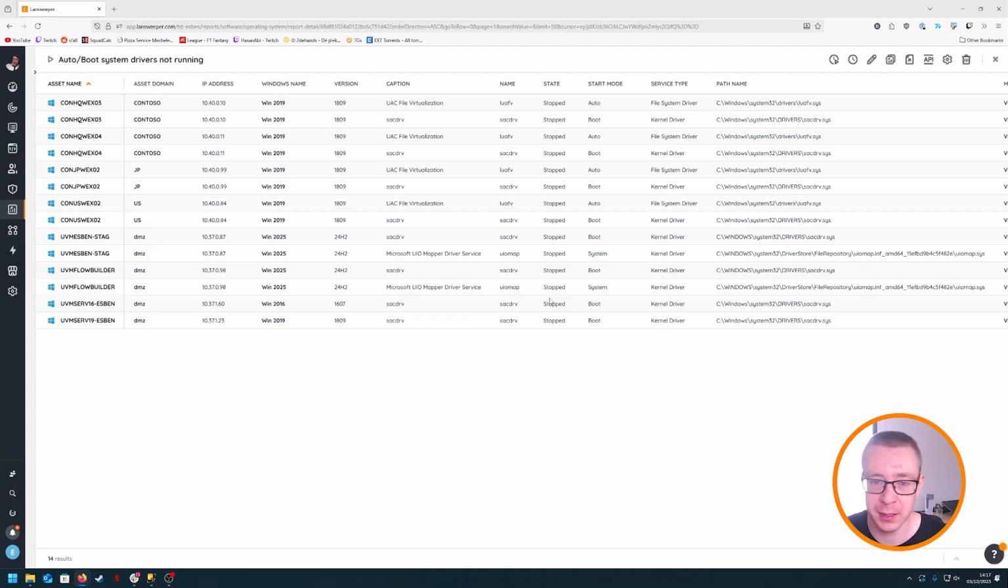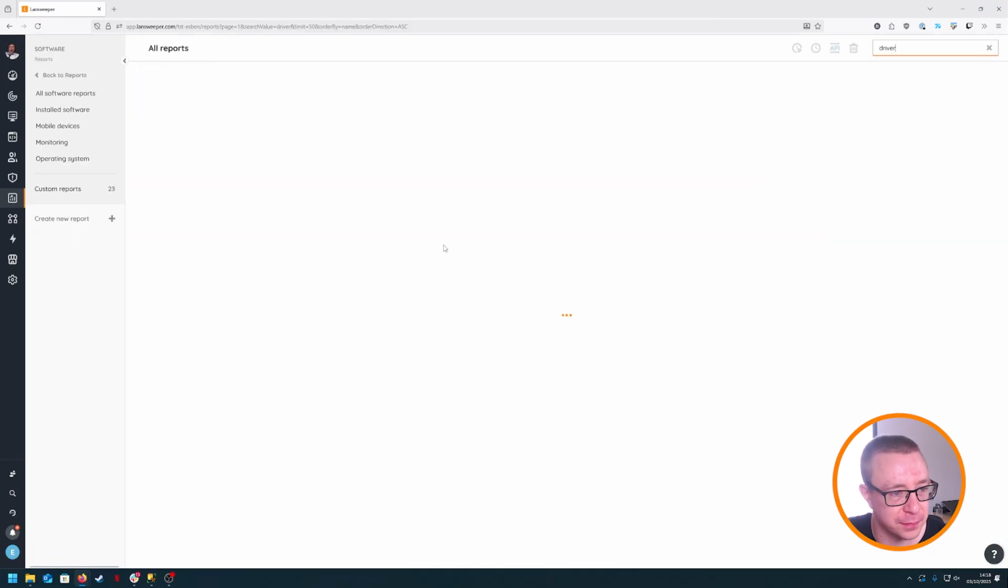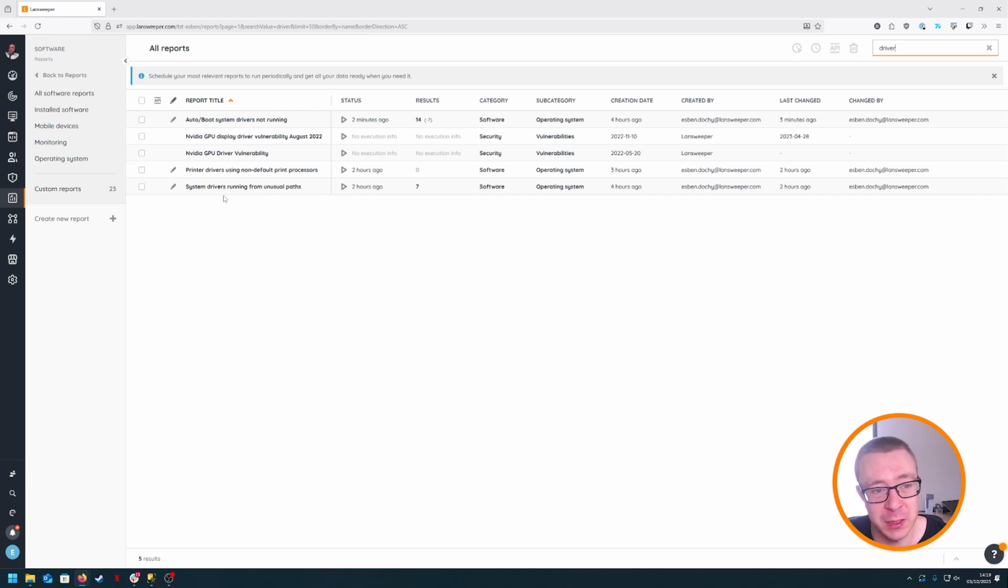If there are CIs already in your CMDB that is hopefully integrated with Lansweeper, then that CI can automatically be added to the ticket as well. So there's a lot of opportunity there to automatically start creating tickets to indicate that there's a risk, to start alerting the right people that they investigate what has been happening and why this driver is not active, is stopped, basically. So moving on, let's take a look at our second report, which is system drivers running from unusual paths.